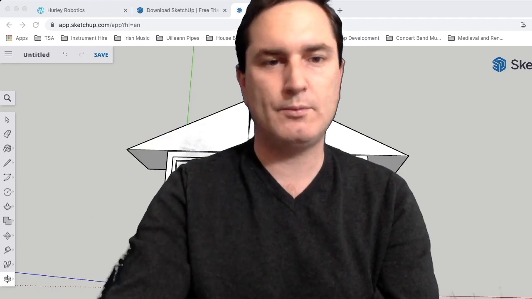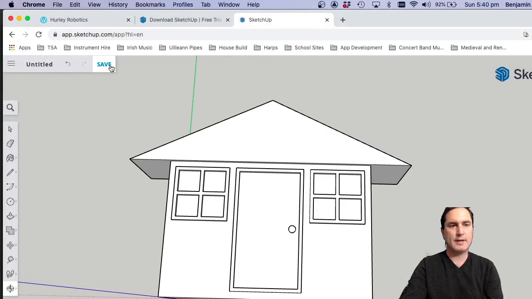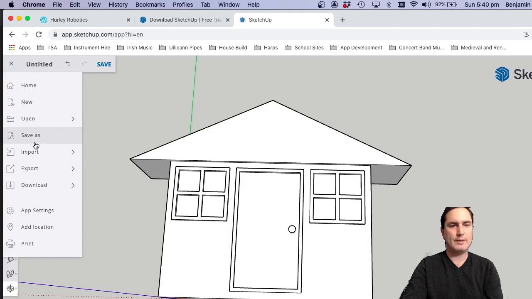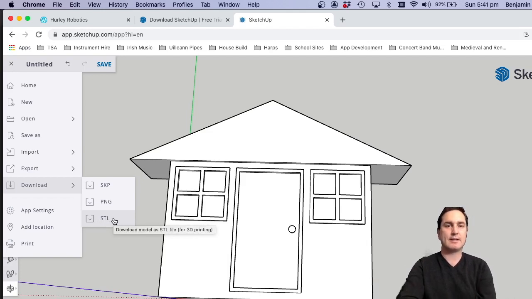Oh, and how about one more little thing? What you will need though, go back to our model, you can save it and give it a name. I won't do that because I've already done it. And you can go to here, and what we need is to download our STL file. The STL file is what you need to give to the slicer software. That's the software that prepares the model for the printer to turn it into something that it can print. And we'll go over that in more detail, but that's the last step.